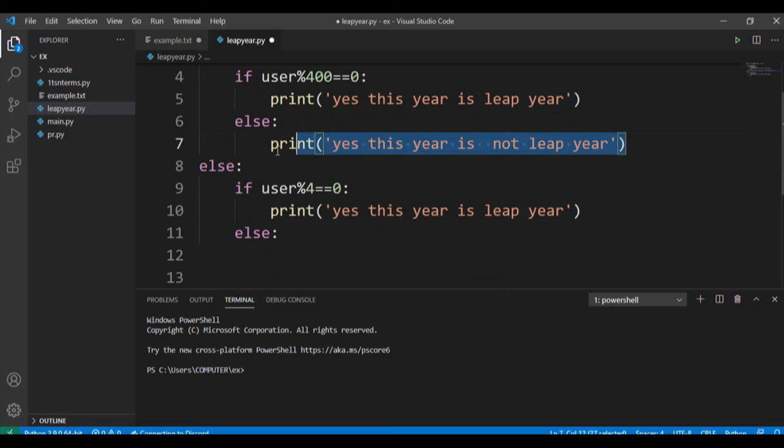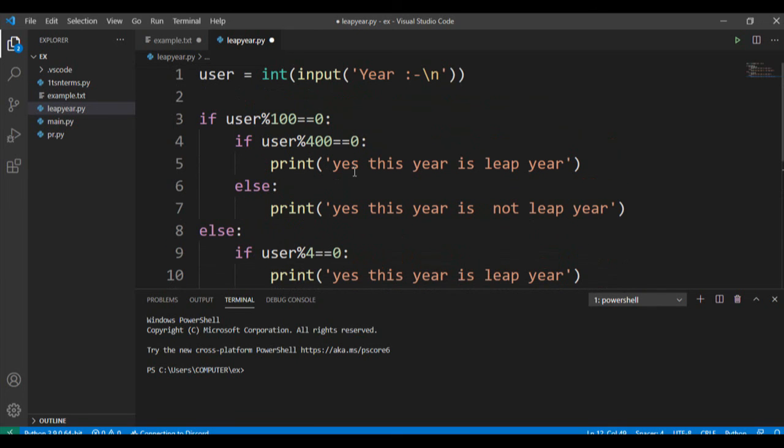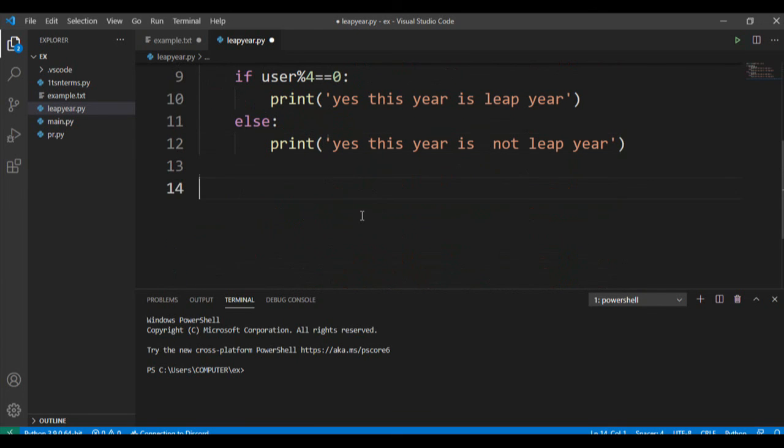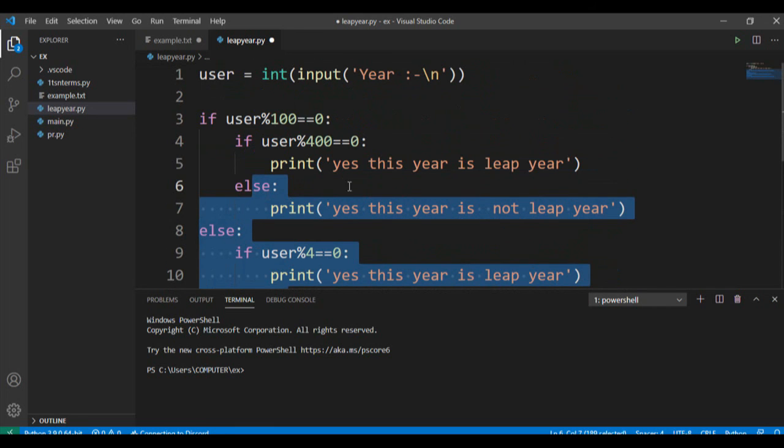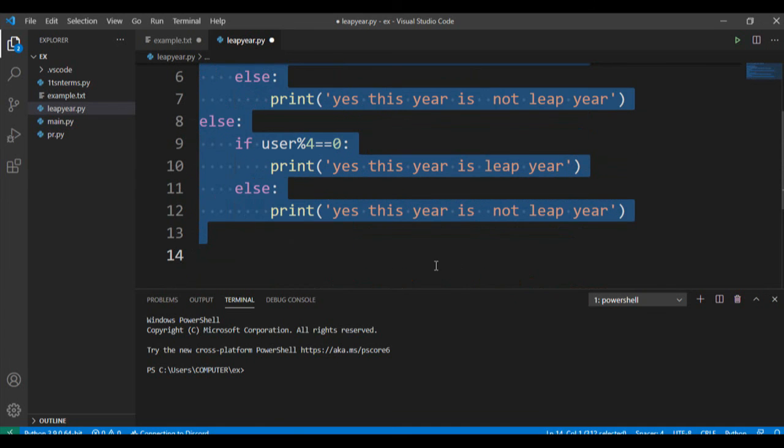So yep, copy pasting. Now we are done, and you can see these are just 12 lines of Python, and we are done with the leap year finder or checker, whatever you want to say. So now let's run this code.